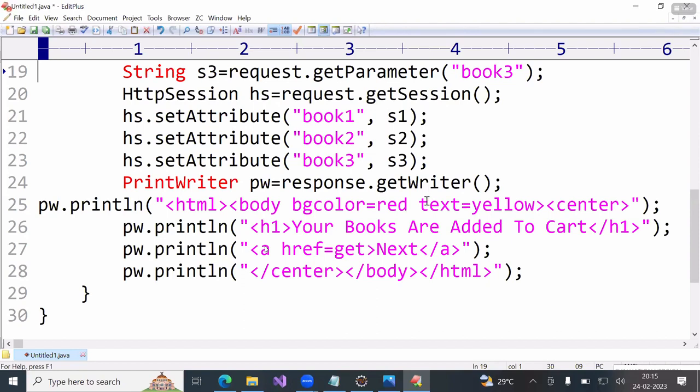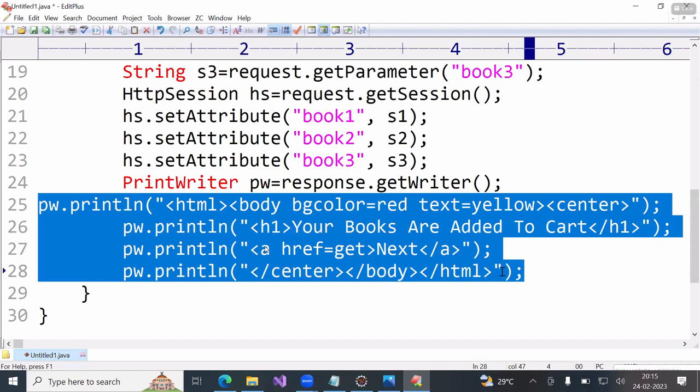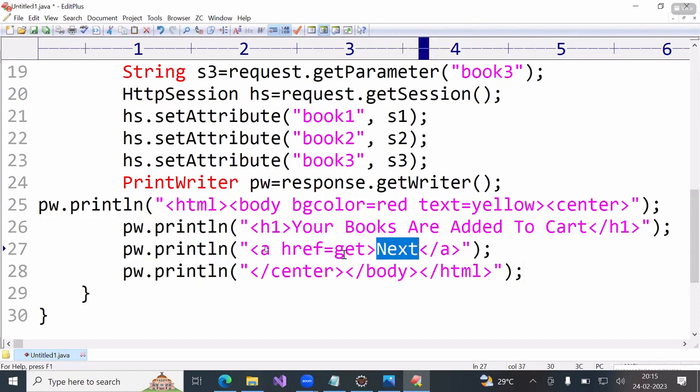Only the session tracking method changed. The remaining code is all as it is. As I have given, you observe: when you click on the next hyperlink, the get session program is going to be executed. That URL pattern is get.